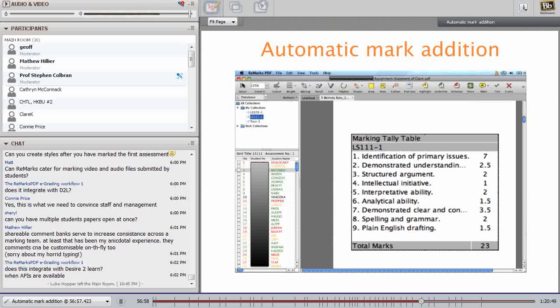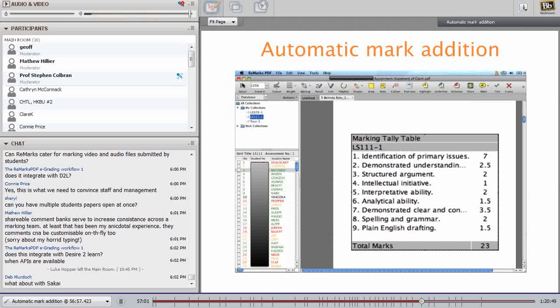Okay, automatic mark addition: it adds up the marks for you broken down by criteria, as you can see there.